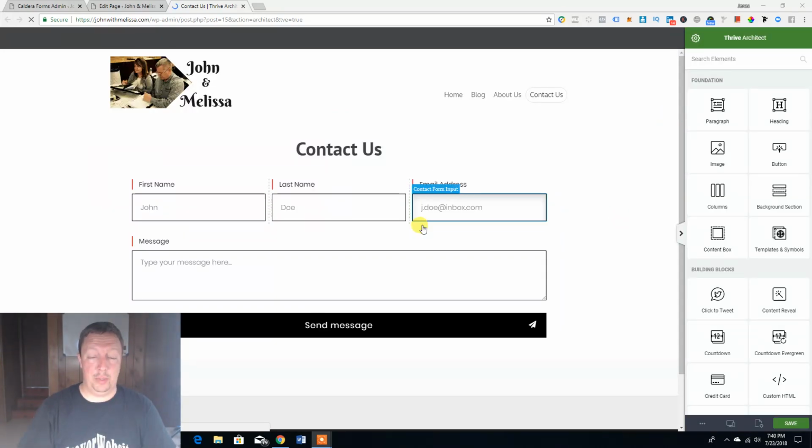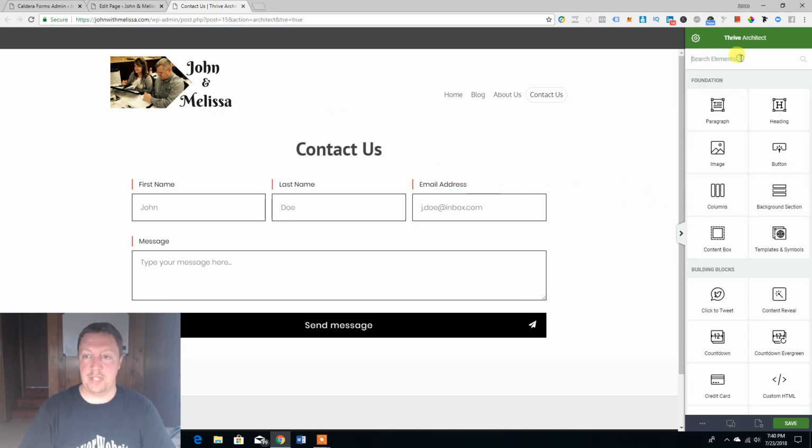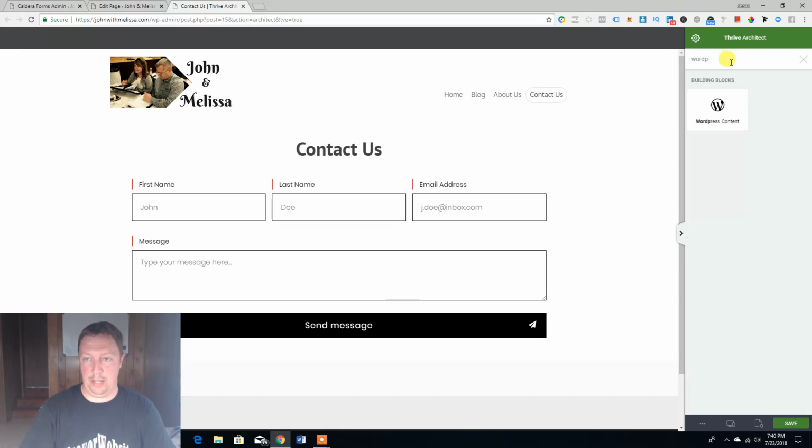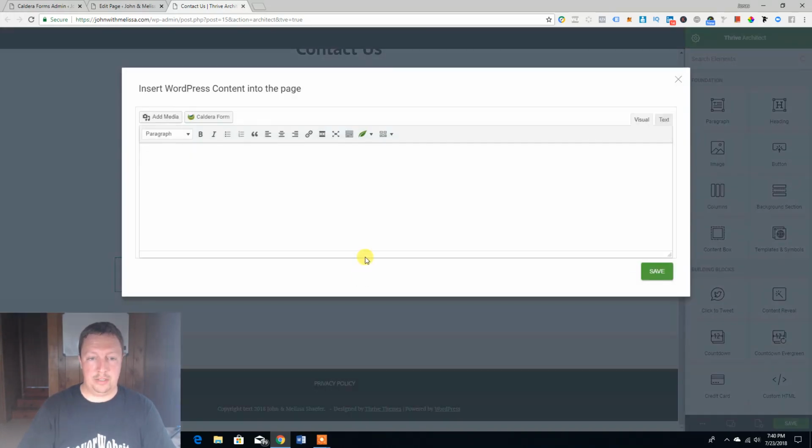This form, by the way, was created with Thrive Architect itself, so this was not using a form builder. So we're going to go WordPress. By the way, you can search up here in the search bar. I usually do that. It's quicker. So I'm just going to put it below the other form. It's going to pop up, and here it looks like the WordPress editor. We're going to paste that code in there, save that.